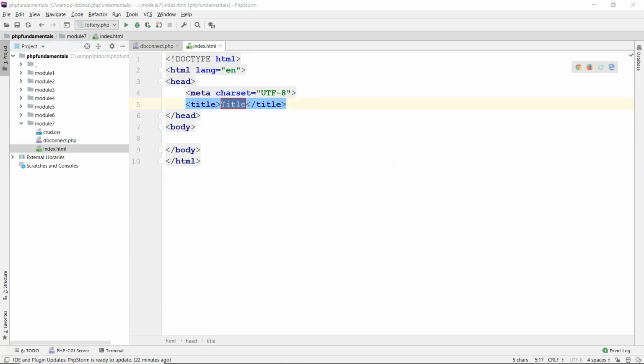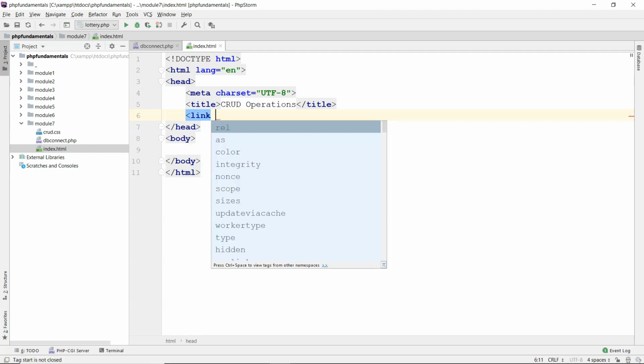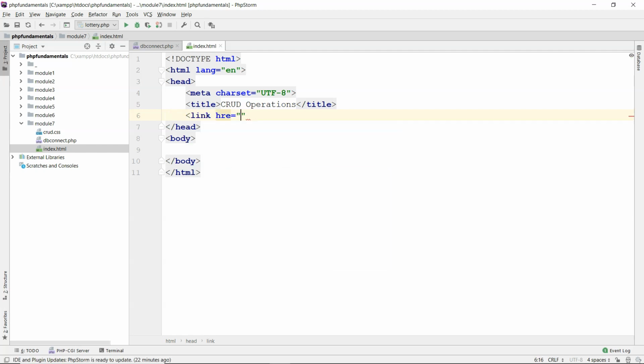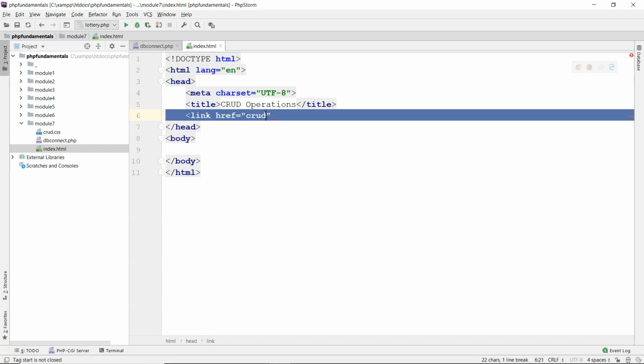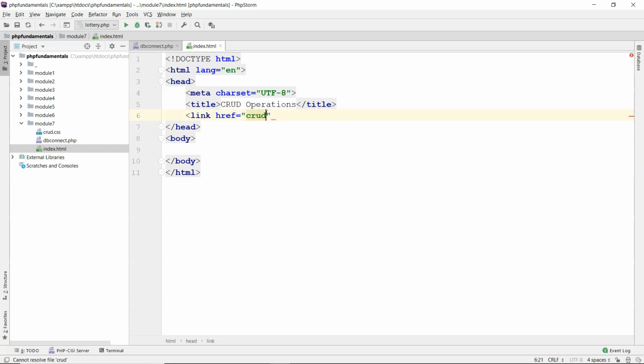And this index page is basically going to have all the operations of the CRUD operations. So I'm going to call it CRUD operations. And in this video, I'm just going to do the select or the read. Okay, and I'm going to link to my CSS as well. So link href is the CRUD.css. Okay, so that's good to go.